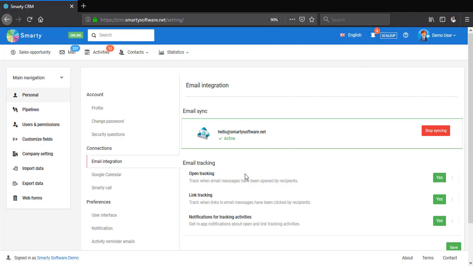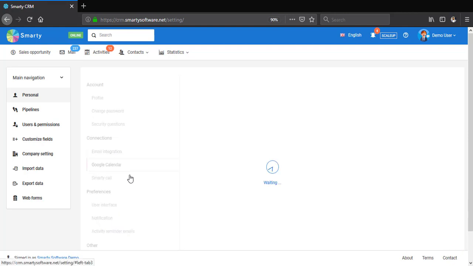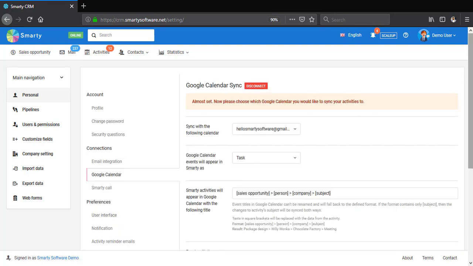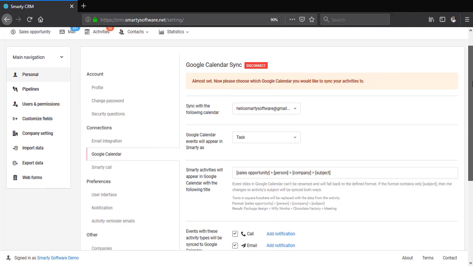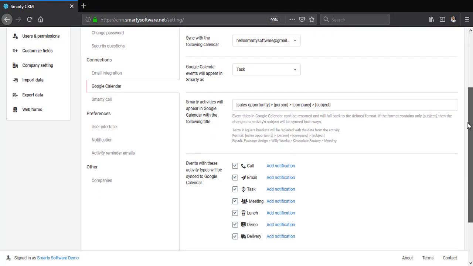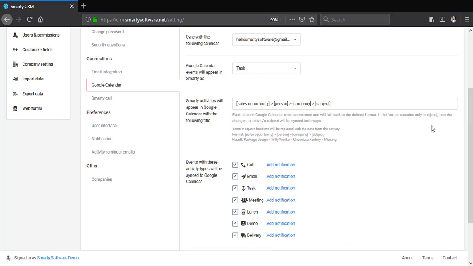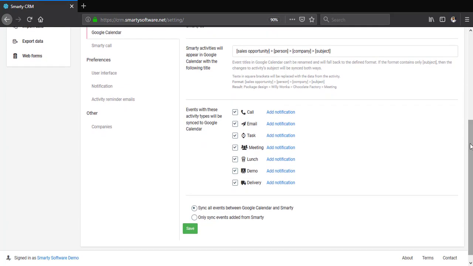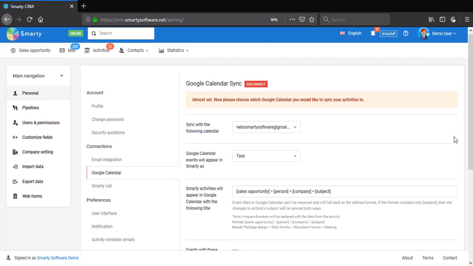Another integration included in Smarty is the Google Calendar integration. So here you can synchronize your Google Calendar with Smarty and select which activities and events should be synchronized with your calendar. So it can work both ways or one way. You can have these activities in your system and view them at the same time in your Google Calendar, or you can create events from your Google Calendar and see them in the Smarty software. So it can work both ways.